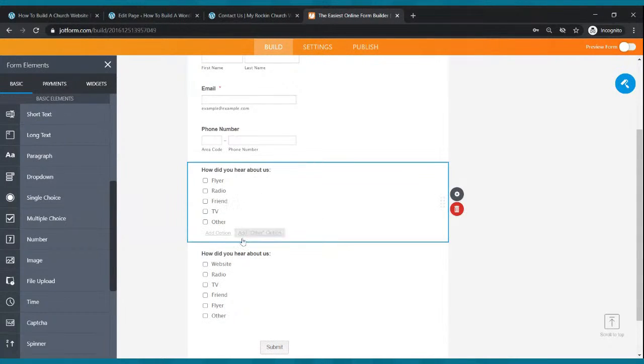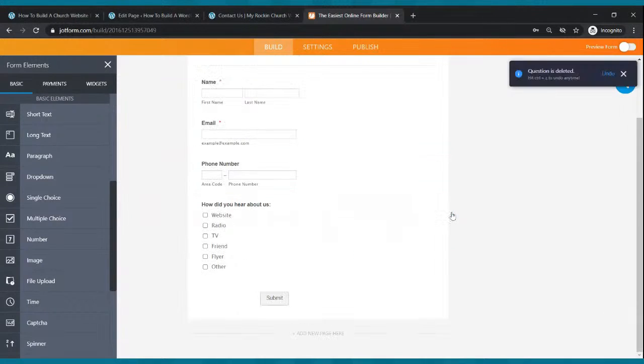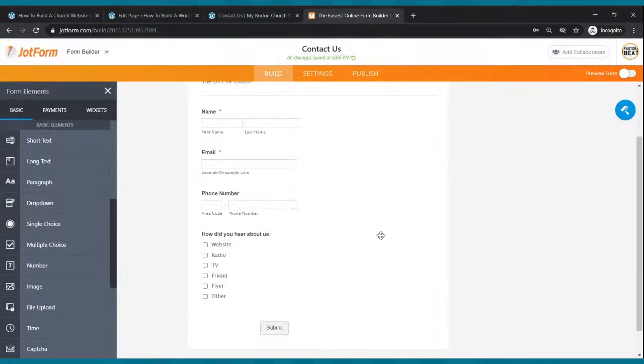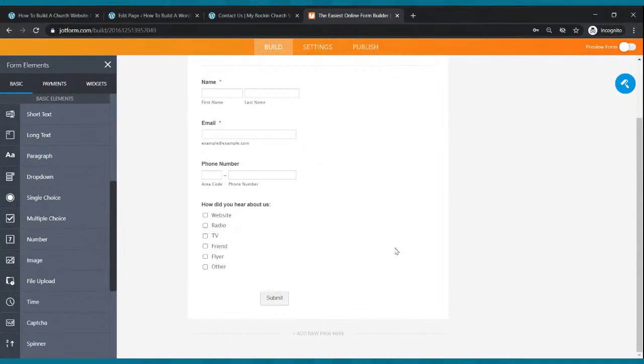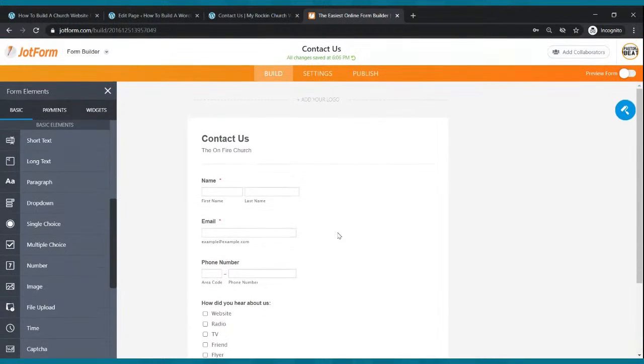I'm going to delete this because I already have one down here. So let me delete it. So there's our form. And I like keeping contact us forms simple, not asking for a lot of information, because if you're new and people are asking for too much information, I'm like, no, I'm good. So just name, email, phone number. How'd you hear about us? Boom. Just a way to get a hold of the people. And then if you build a relationship with them, you could probably get more information.